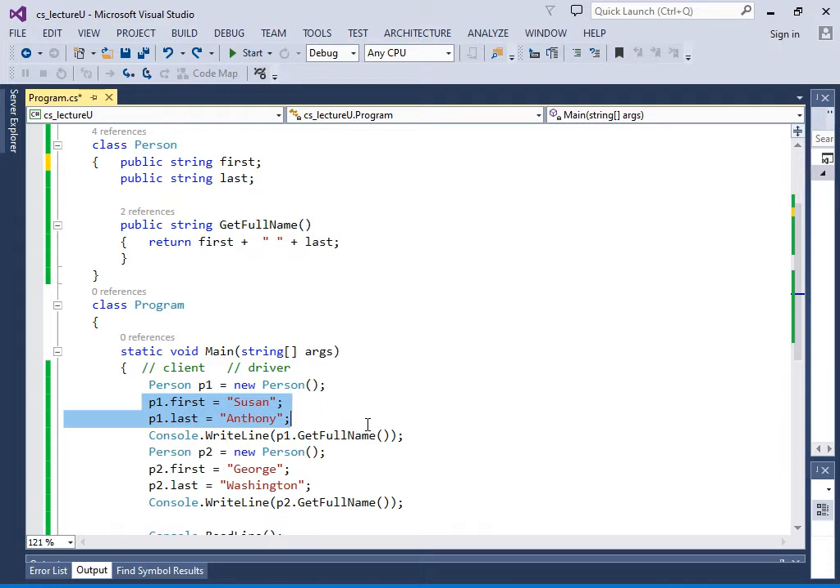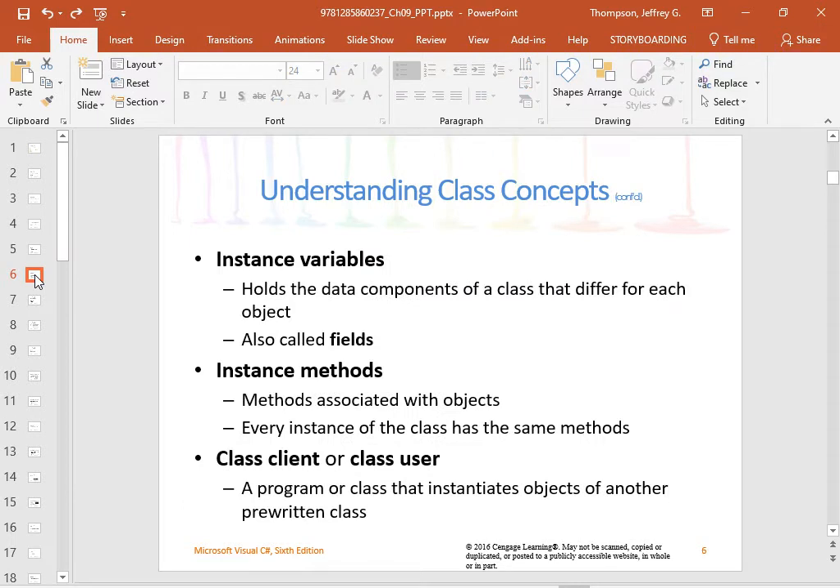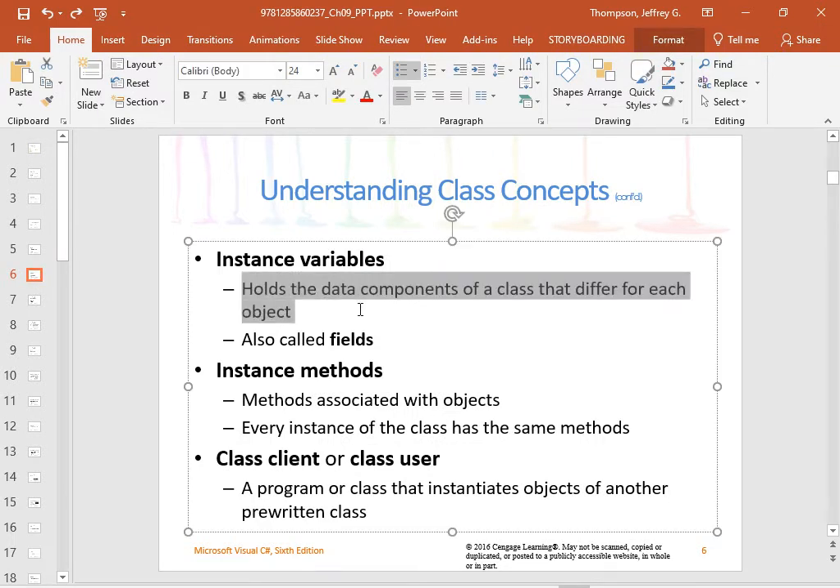There's a concept of synchronizing state. You could write all your state information out to a file, and then later on you could read it back in, right? And so you've recreated the state of that object by reading from a file. So the instance variables hold the data components of a class that differ for each object. You can also have a data component that's shared between all objects. That's called a static variable.